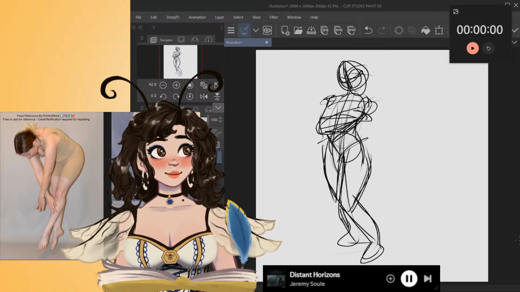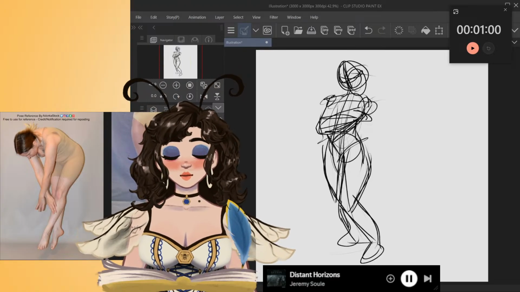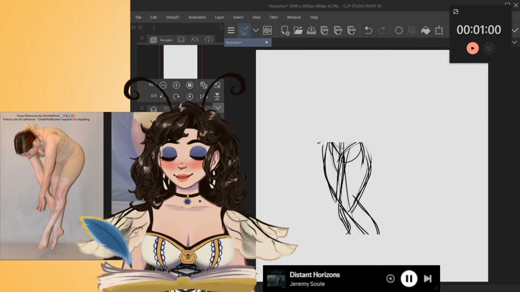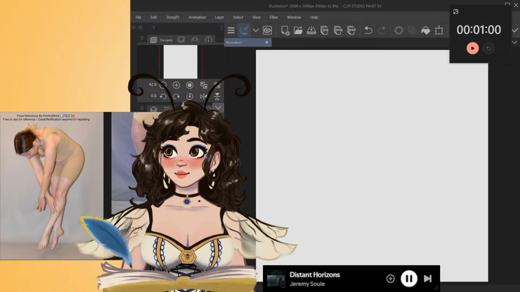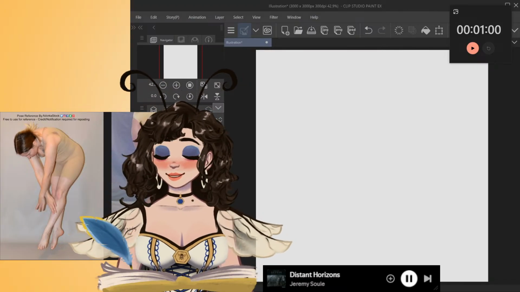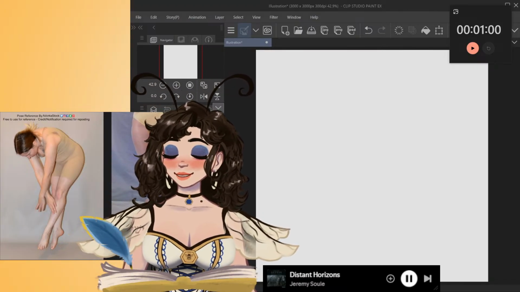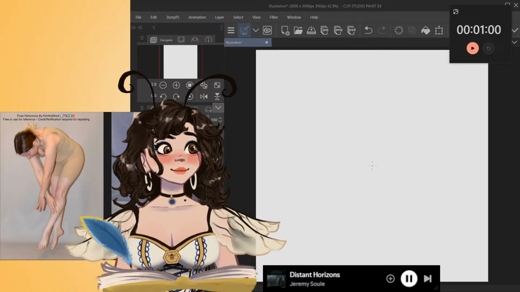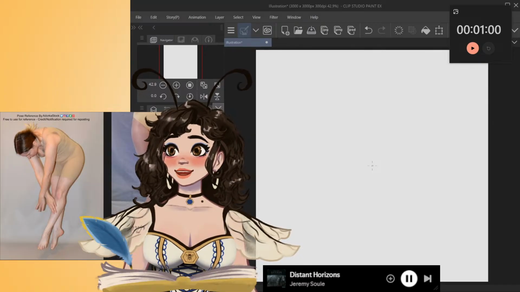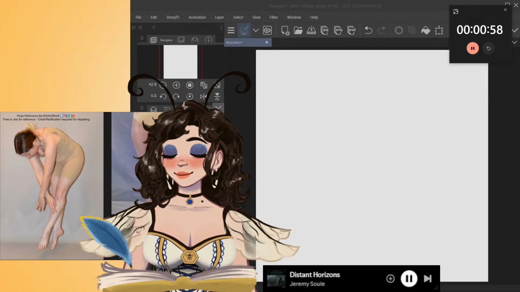What am I doing? I'm doing another drawing. That's what I'm doing. New layer. And maybe after this, I should go up to 2 minutes. Let's see, I'm gonna make my pen a little bigger. Pencil, whatever. Okay, go.